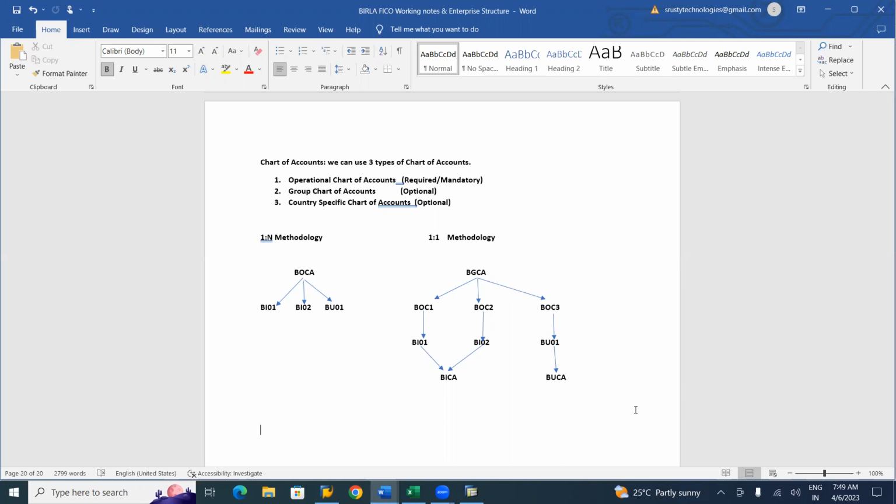Intercompany transactions are possible when the company follows their chart of accounts in 1:n methodology. Full stop.